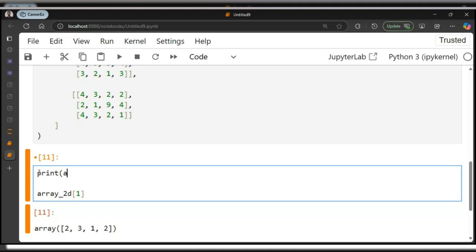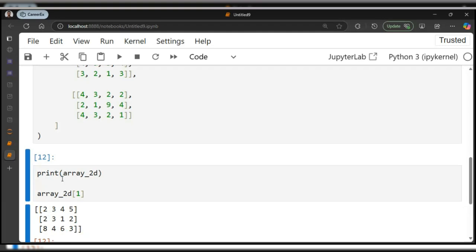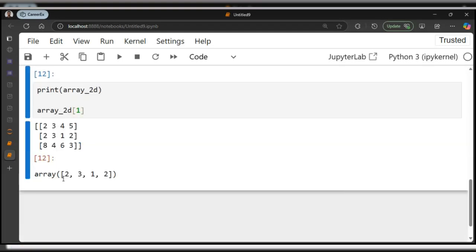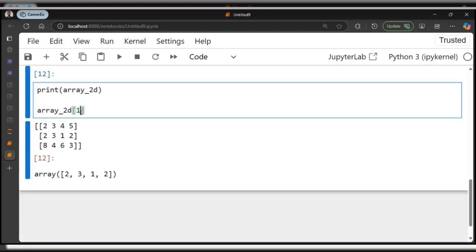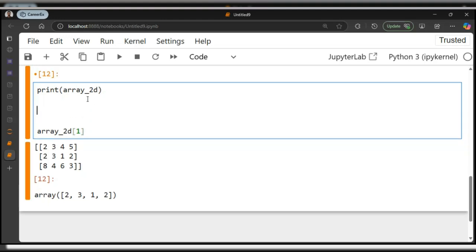Print array 2D. So this first value that we will put here corresponds to the second index. So this one here is index 1. But okay, let me give you the formula first. So this is the structure, not necessarily formula.